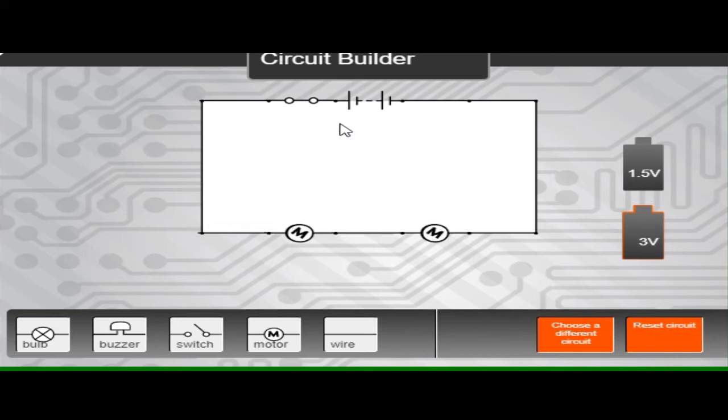Do you think this is going to be the same for the buzzer also, like how it was for the lamp? Now I'm again changing the battery to 1.5. I'm putting 2 buzzers inside. Close the switch. Let's see how it works. No, because there's not enough energy for the buzzers to work. But when you put it to 3 volt, yes, enough energy for the buzzers to work.